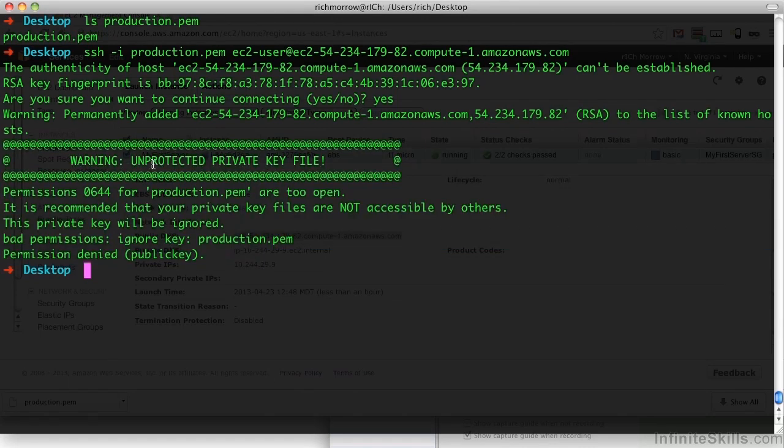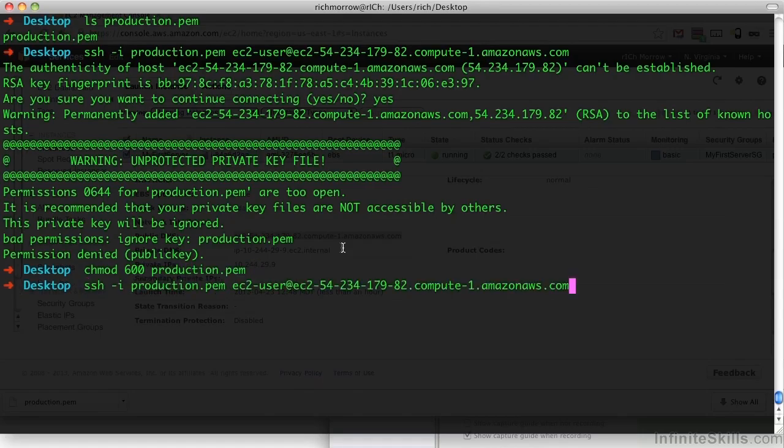Unprotected private key file. This isn't anything to worry about. This actually just means that your key permissions for production.pem are too open. Let's go ahead and change the permissions to something a bit more restrictive that SSH will like. I'm going to chmod 600 production.pem. And now let's try our command again.